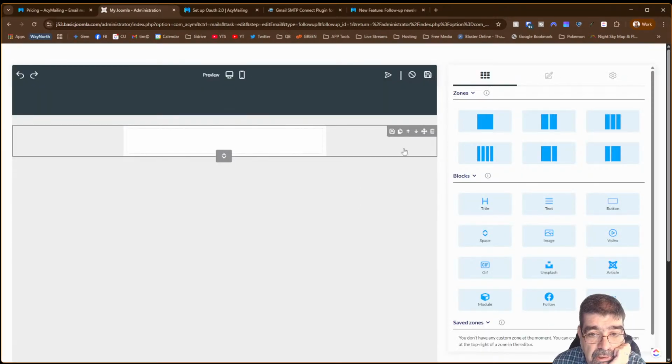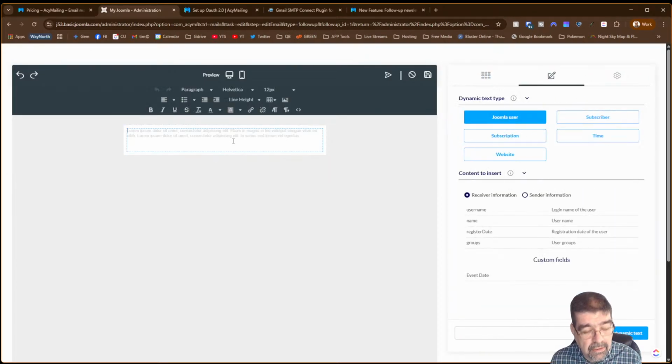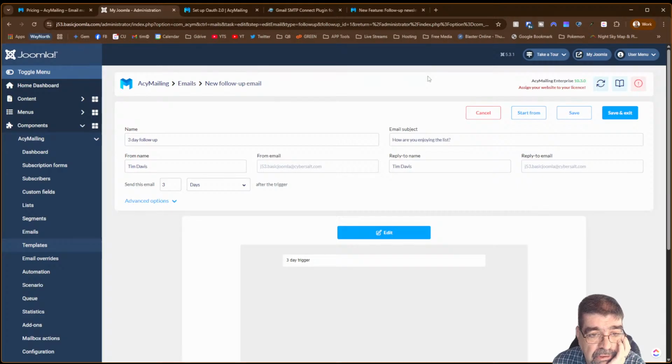We edit the mail. Sure. We just put the text here. 3-day trigger. That's it. So you configure your mail what you want it to be. That's good.